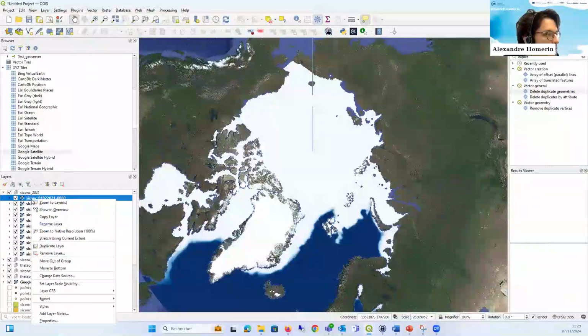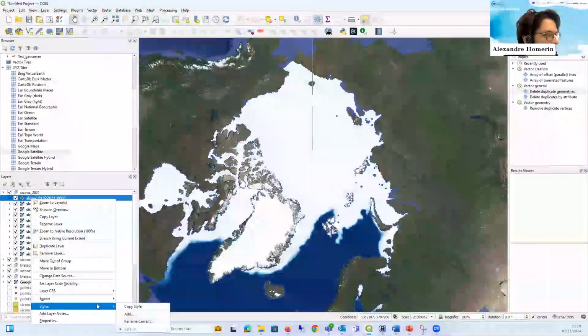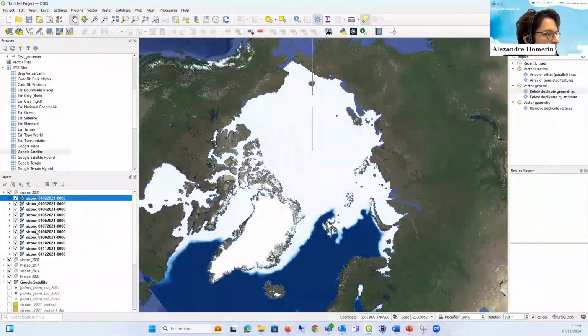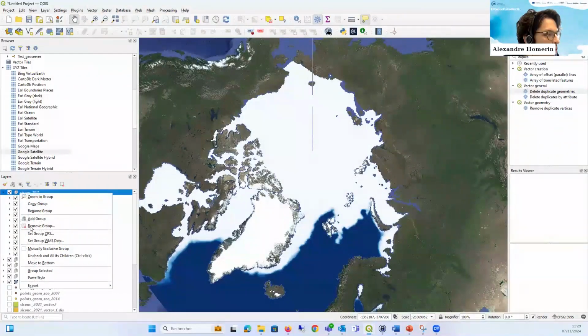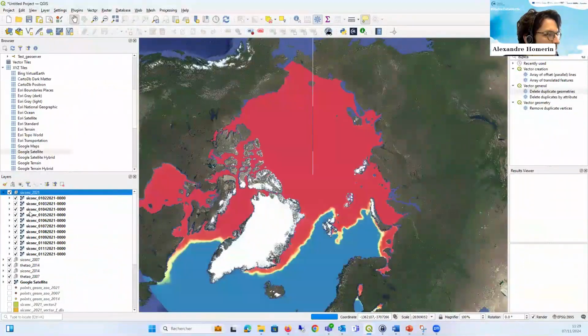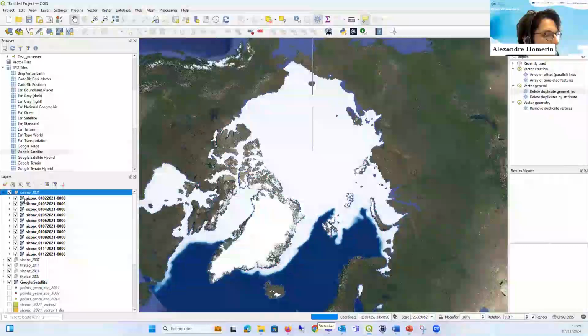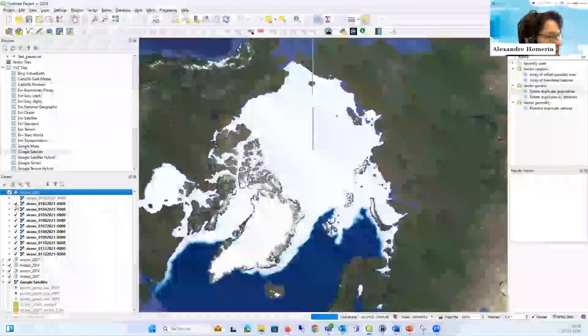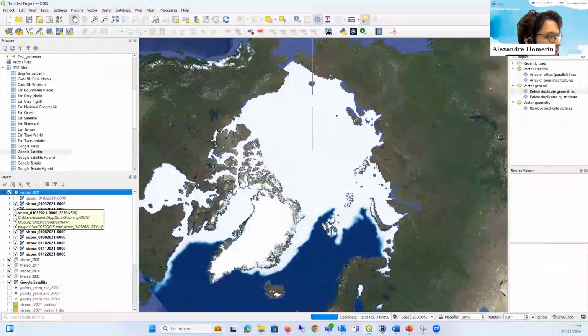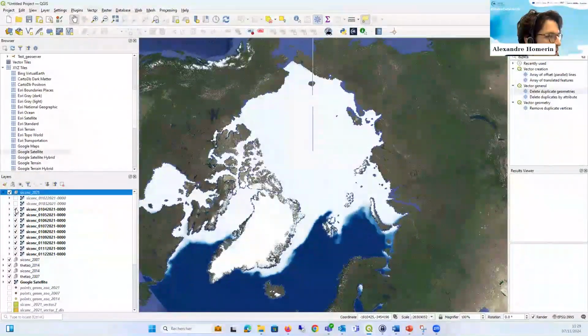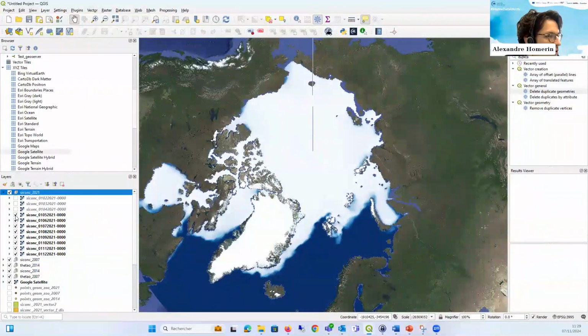And to go quickly, you can right click on the dataset that you've just styled, copy the style, and apply this on all the data, on all the group of layers. So paste style. So it's taking some time to load. And here, as you can see, it takes some time, but all the dataset should have the same color.